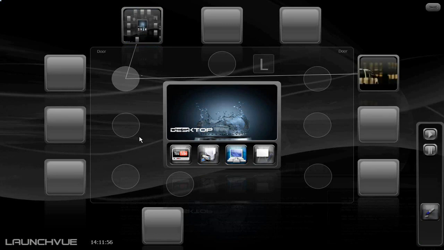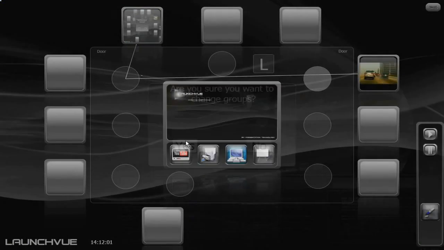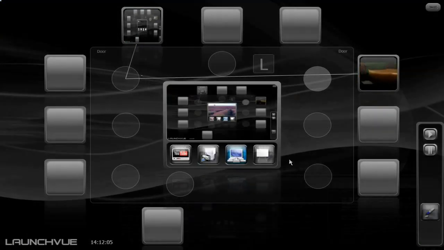We can change to another group at any time. Simply double-click the table. We are now connected to that group. We can view and interact with their presentation. Currently, this group is presenting a desktop.